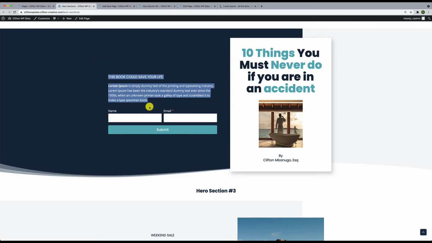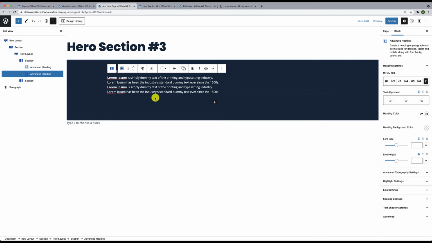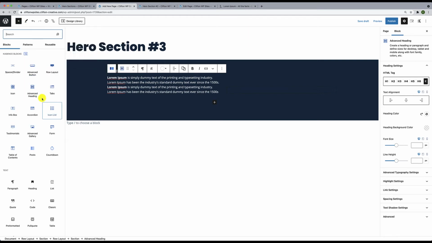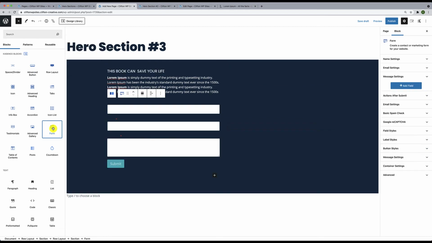Next, if we look at here, we also have a form going on. So let's go ahead and add a form. Now, Kadence Blocks comes with a free form that you can use as a contact form, or you can use it as an opt-in form. So let's open up our blocks here, and we're looking for the Kadence form. Here it is. Go ahead and add that at the bottom. And now we can configure our form. Over here on the right are all the form settings.